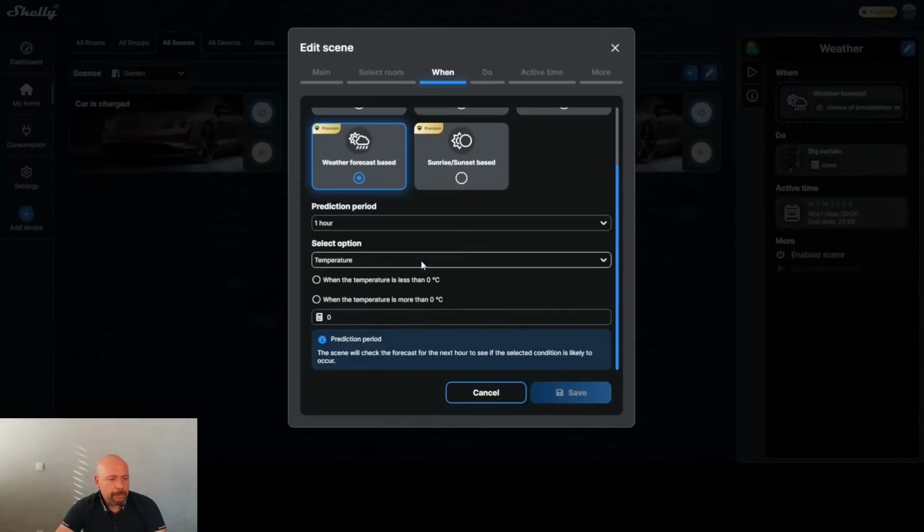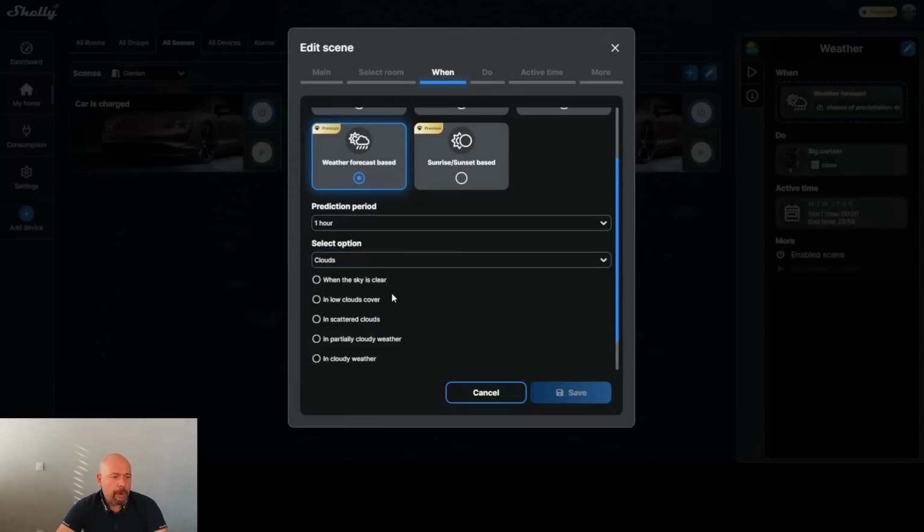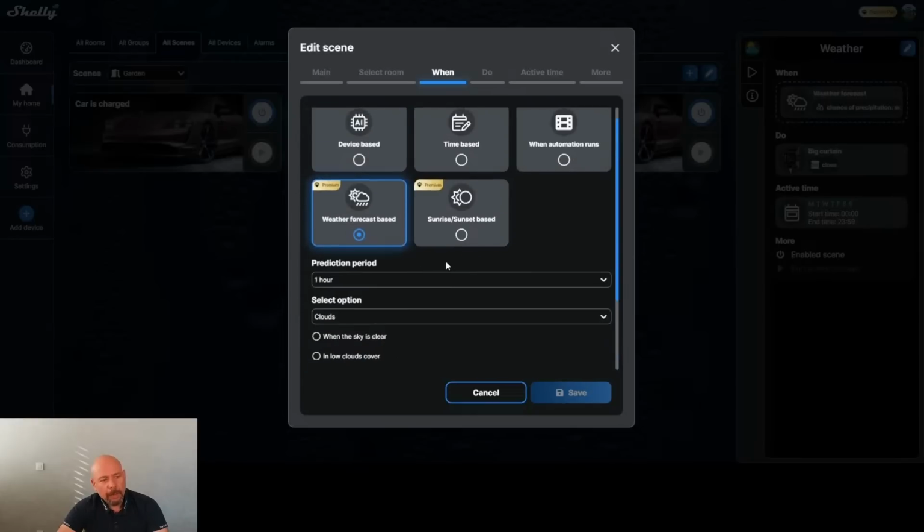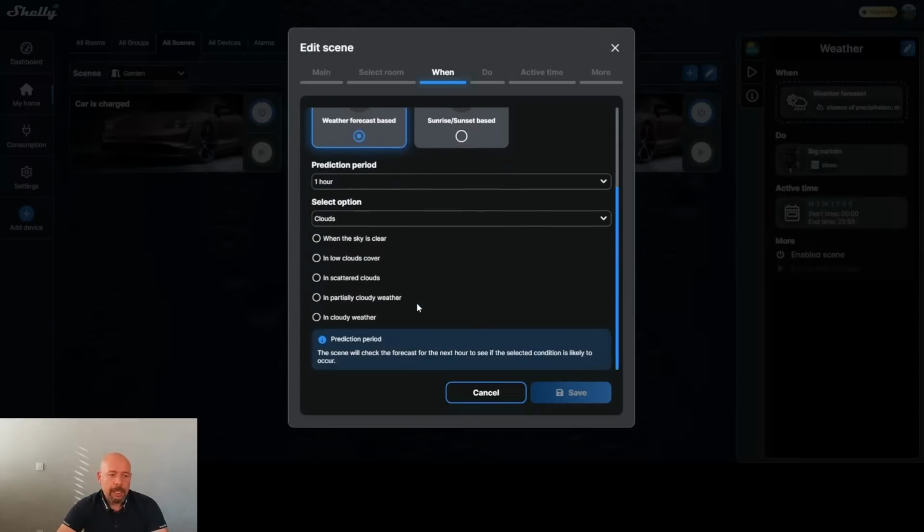Same with the temperature. You can choose above and under what temperature scenes are to be executed. About the clouds, you have plenty of options. When the sky is clear, when there is low cloud cover, scattered clouds, partially cloudy weather, or cloudy weather. You can choose one of these conditions, which will happen in an hour. It's also an option that is possible to use for irrigation with the rain, with the clouds. You can increase and decrease the irrigation to control some covers and everything.